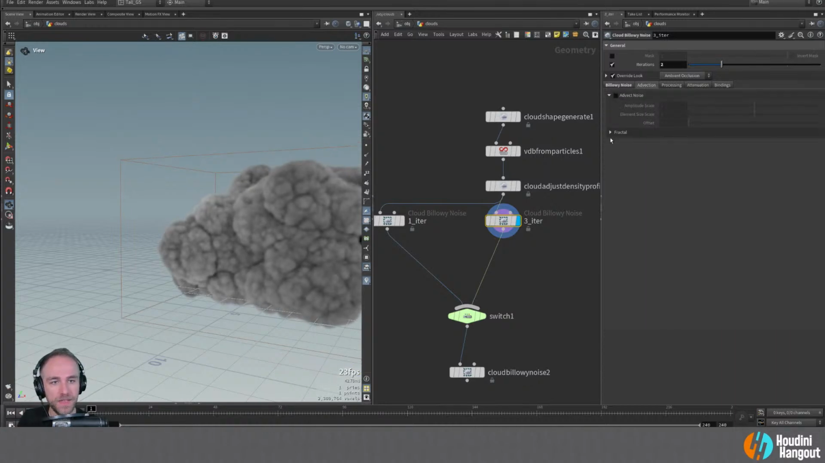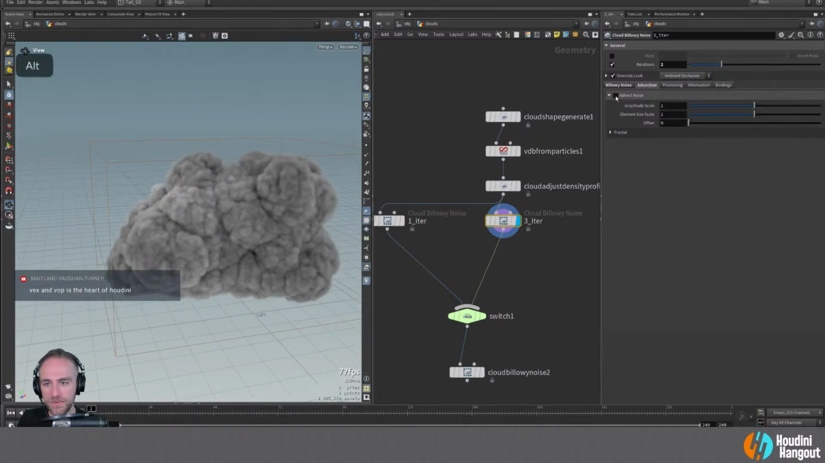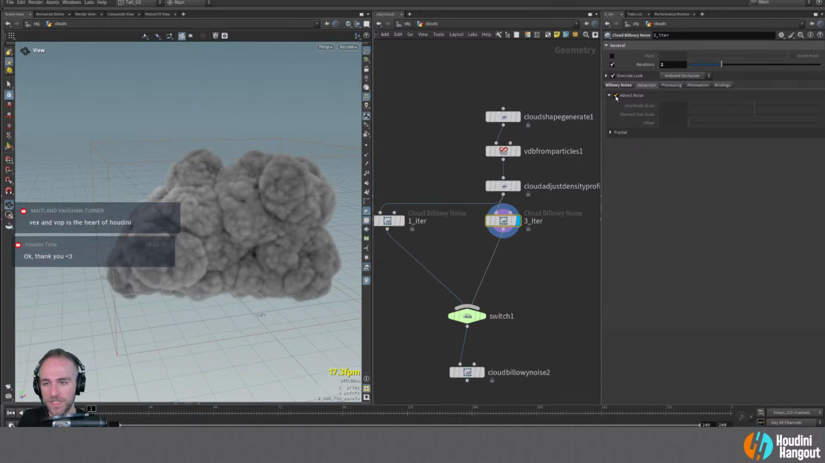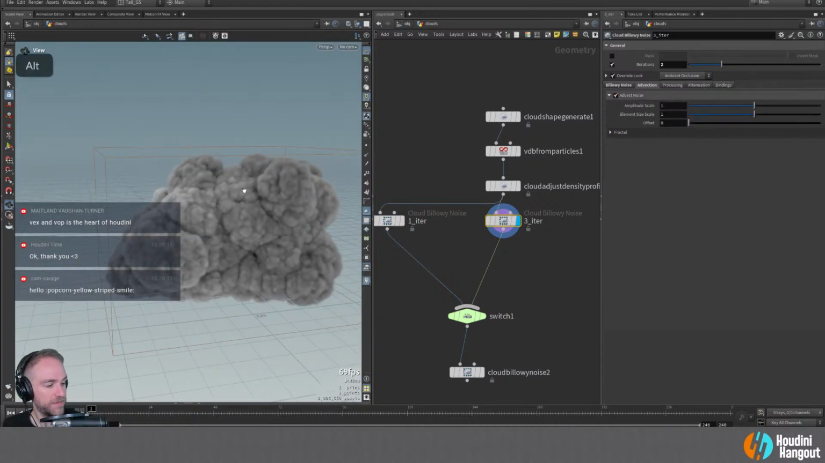We can also do advection. So we can advect the noise through the field and get some different movement there. Turning that on and off is just going to add a little bit of movement into it. So it's kind of neat.